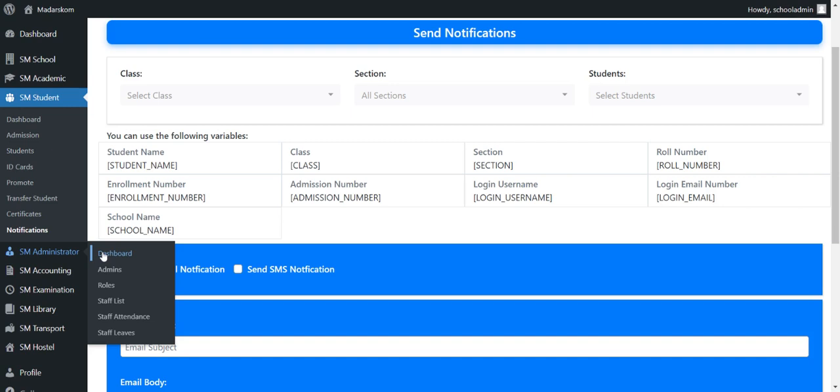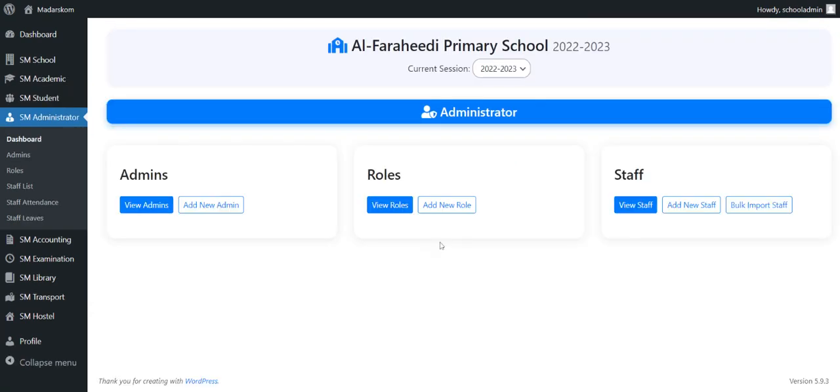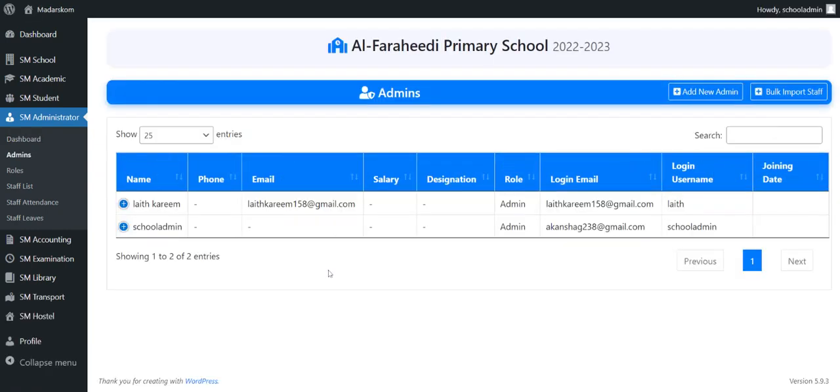Then next we have the administrator module. We have three options here: admins, roles, and staffs. View admins will give you the list of admins we have.